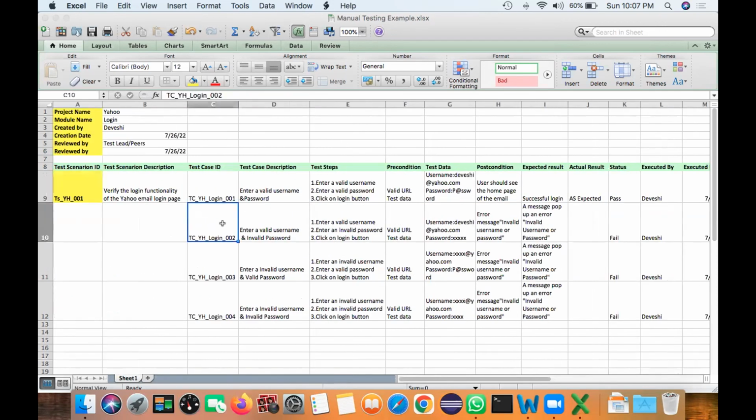Correct? Neha, did you get what I'm saying? Yes. Yes, the next example, right. Go ahead. That one is failed, right? Why fail? Because it is not as expected, that's why it is failing. Correct. Because we are getting an error message saying invalid username or invalid password. We don't know what is invalid.